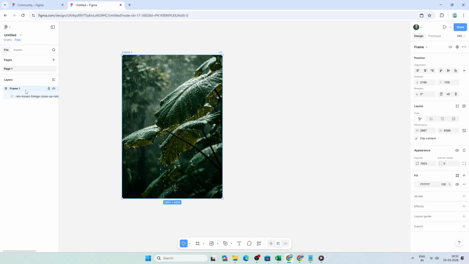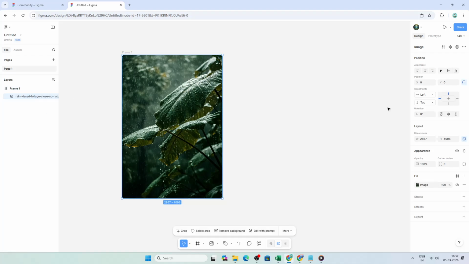Next, select the specific thing you want to save. You can click directly on an image layer or choose an entire frame if you want everything in that frame exported together. If you are unsure what's selected, glance at the Layers panel to confirm you've got the correct image or frame highlighted. This matters because Figma exports exactly what you've selected, not the entire canvas.